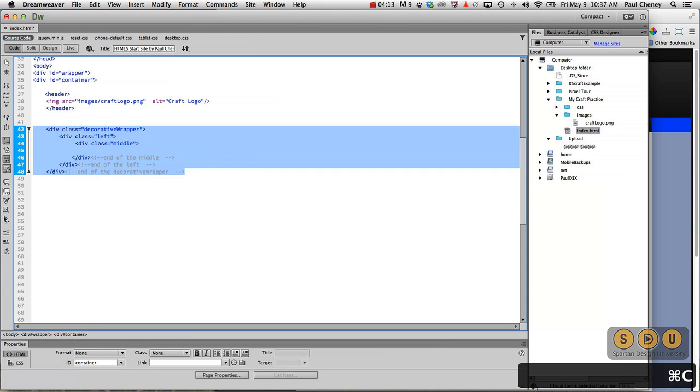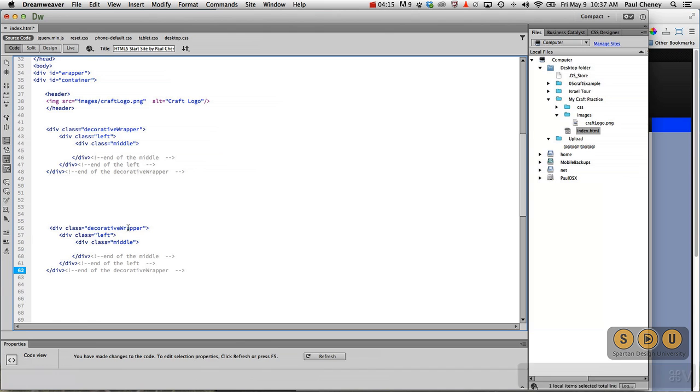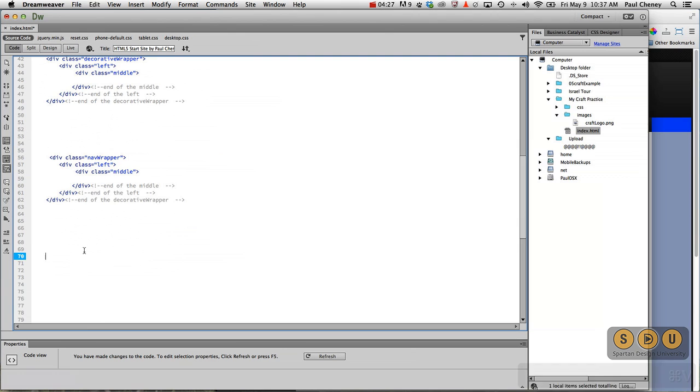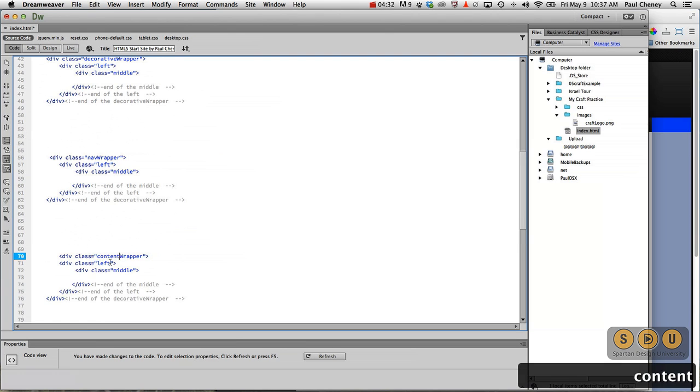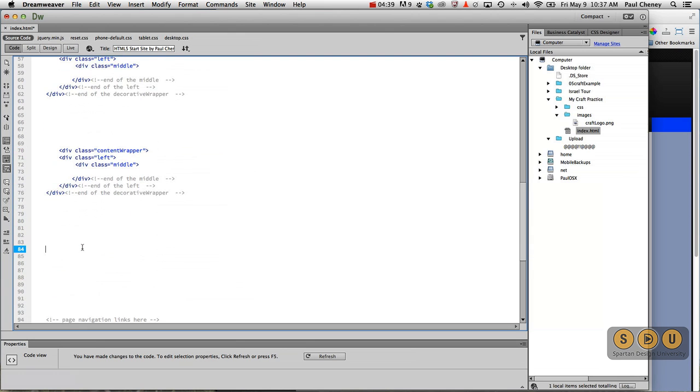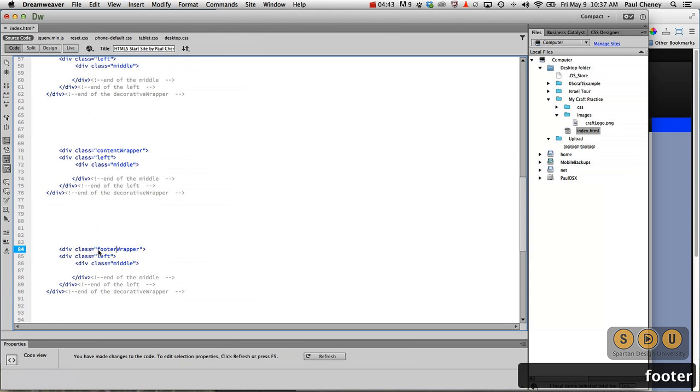Okay. So let's copy that block. So that's the decorative wrapper. And the next one we're going to call the nav wrapper. It'll also have a left and a middle, so we don't need to change anything else. The next piece of our site after decorative is going to be content. And it will have a left and a middle. And then finally will be the footer.